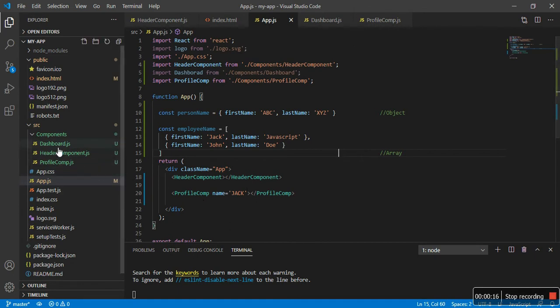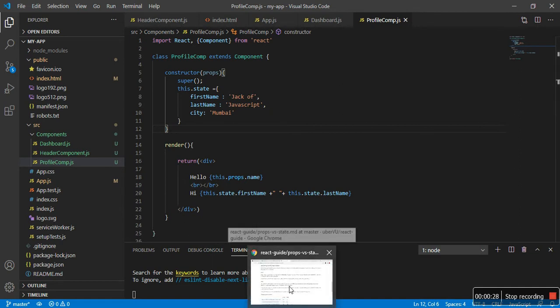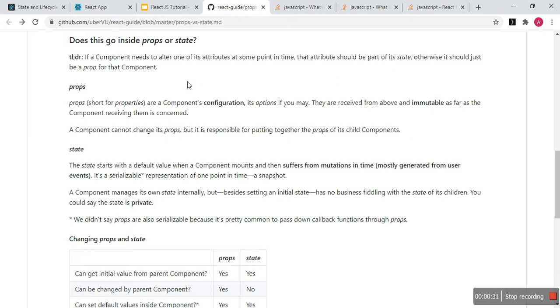States are present inside your class component basically, and you can also define your states inside functional components, but that was introduced in React 16.8 onwards. If you look at the documentation, they have given this definition: the state starts with a default value when a component mounts and then suffers mutation in time. Mutation in time means it changes, and it is changed by the user.